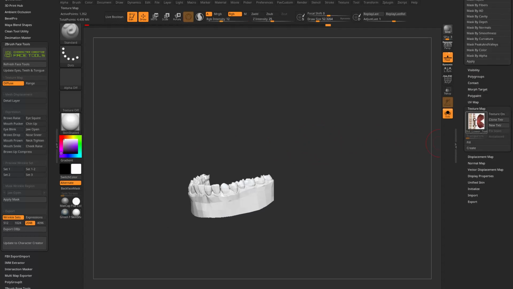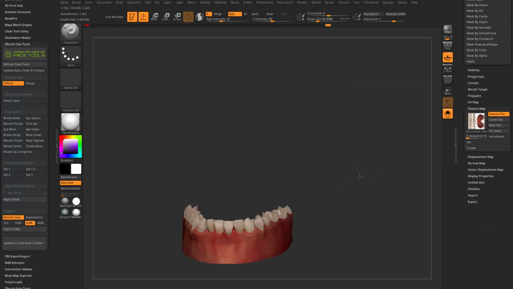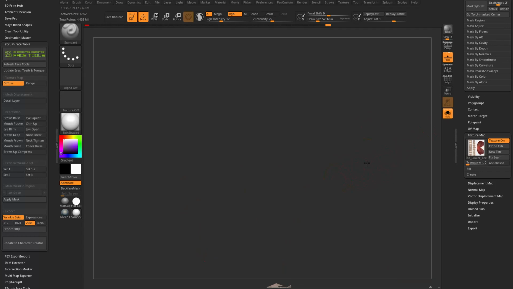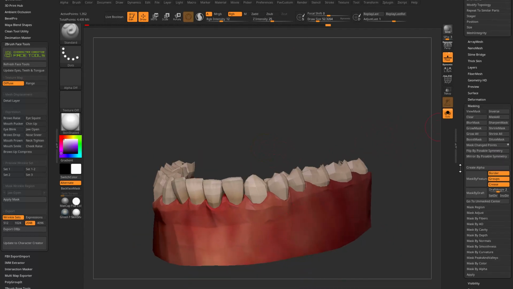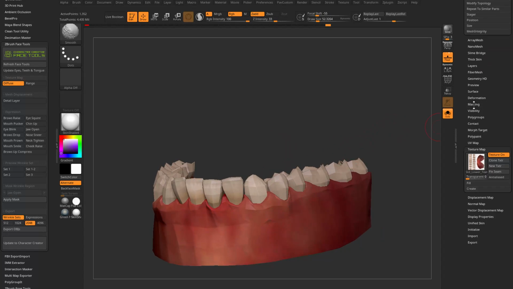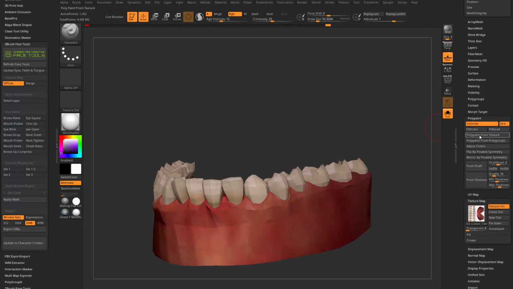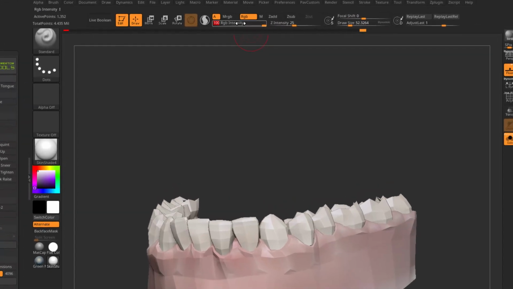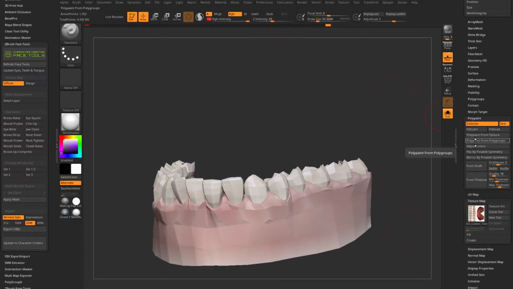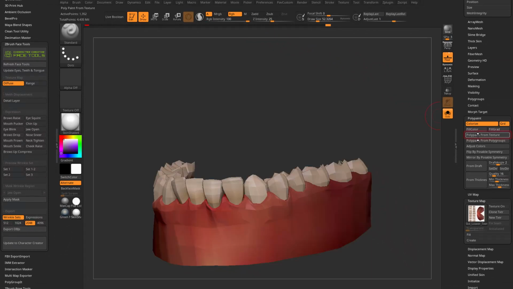If we go into our texture map, you'll see we do have a texture map we can apply to our teeth. However, see how low res this is? Not a whole lot of detail in our polygon. So if we were at this point to say, hey, let's go into Polypaint and transfer our Polypaint from our texture. Number one, make sure your RGB intensity is at 100. So when you do that, it goes 100%. So again, Polypaint from texture.